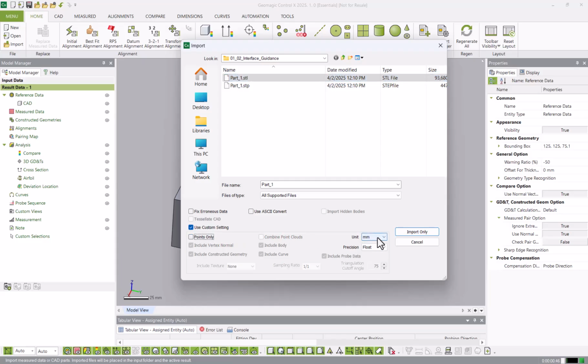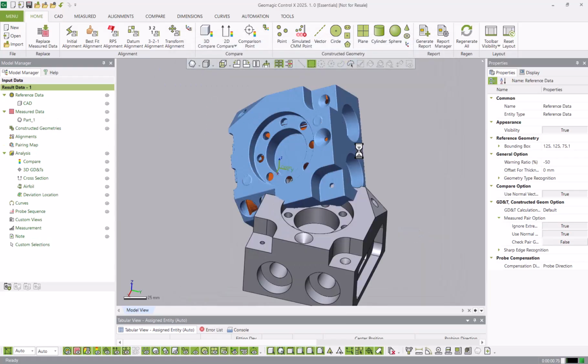And here I have the units set to millimeters, but this is the units in which the body was scanned. So if the body was scanned in inches, you have to import it in inches. If it's in millimeters, you can select millimeters and say import only.